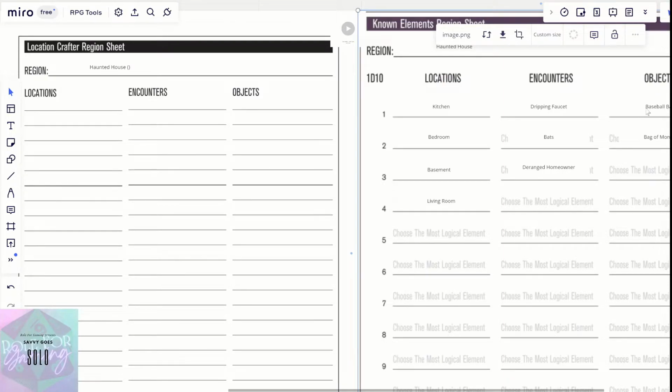When it comes to objects, you can find all sorts of objects in a location. I like to make them things that the players either want to find or things that they can use. So that explains that.